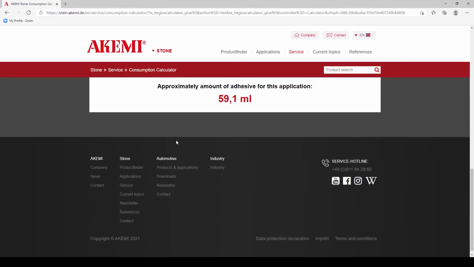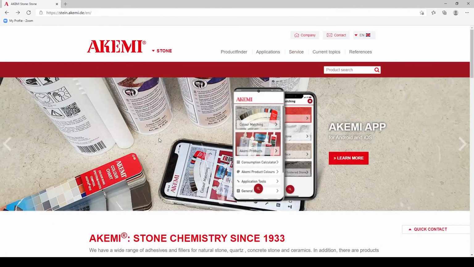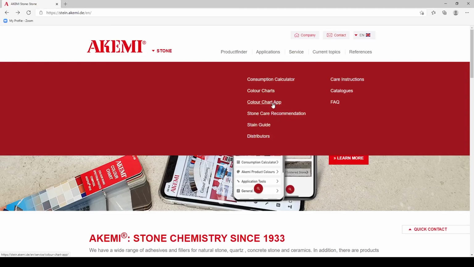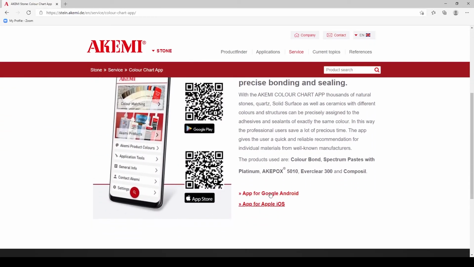The consumption calculator has calculated approximately an amount of 59.1 milliliters for our application. In 3 steps, you have now seen how to calculate your approximate amount of required adhesive. The Akemi consumption calculator is also available in the Akemi Color Chart app. You can download the Color Chart app for Apple and Google Android smartphones.